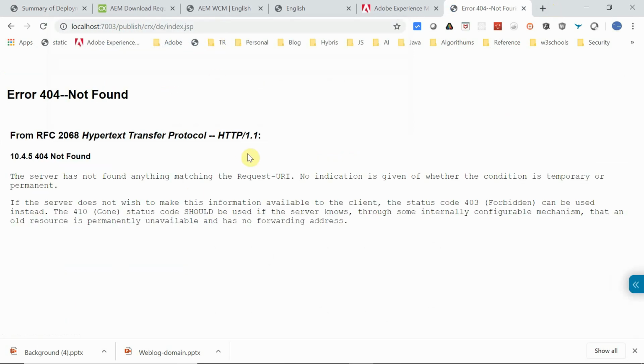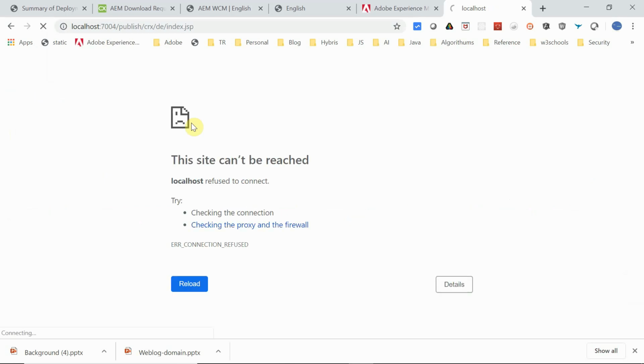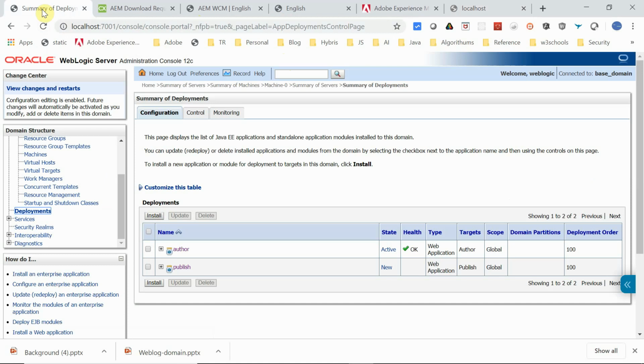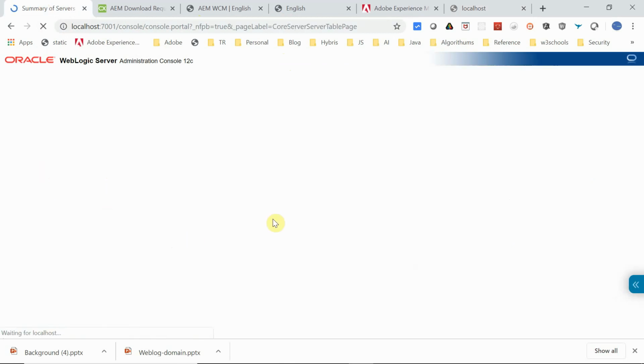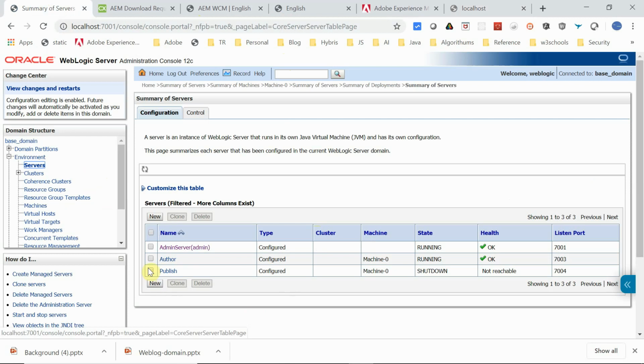Okay, let's wait for some time. Oh, the port number was wrong. That is the reason it was showing 404. Let me change it to 7004. Okay, let me check the server status. Oh, it looks like I did not start the server. Let me start this server. Go to control.